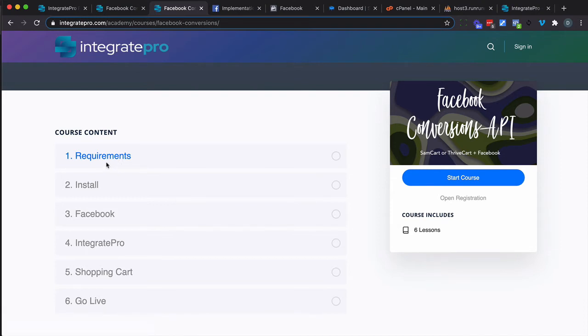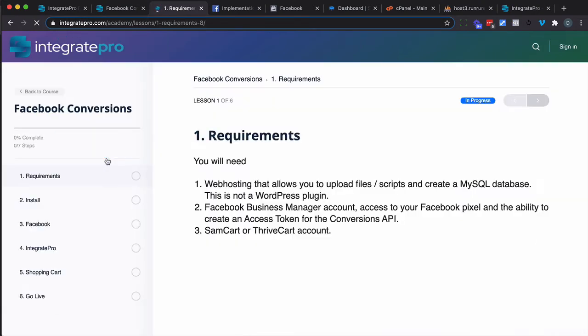So to start with, let's just make sure we understand the requirements. First off, you've got to have web hosting that allows you to upload files or scripts, and then also create a MySQL database. Note, this is not a WordPress plugin, and it probably won't work on WordPress-only type hosting. As I mentioned, you need a Facebook Business Manager account, access to the Facebook pixel, the ability to create an access token, which means you have admin access. And then you need a shopping cart, SamCart or ThriveCart.